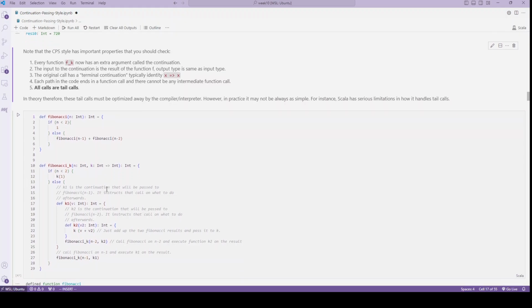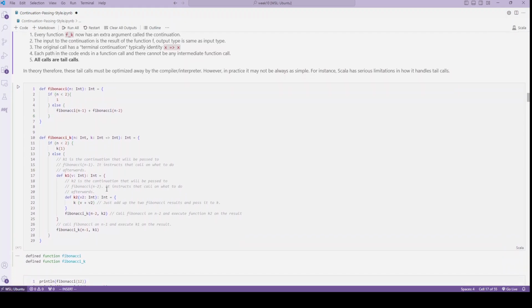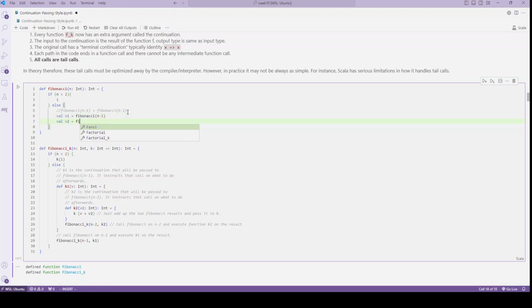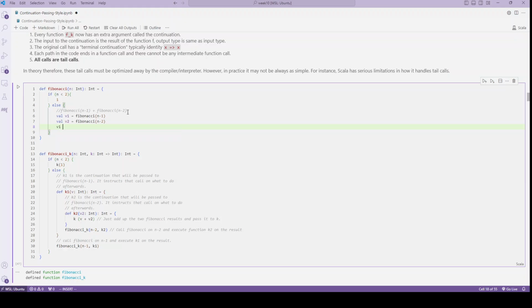Let's take a look at Fibonacci, a little more complex. In Fibonacci, if n is less than 2, then we return 1. Otherwise, we return the sum of Fibonacci of n-1 and n-2. Again, I'm going to rewrite this into multiple lines just to make the order of operations clear. So val v1 is Fibonacci on n-1. Val v2 is going to be Fibonacci on n-2. And then I'm going to return v1 plus v2. So hopefully this makes it a little clearer when we go through the CPS transform.